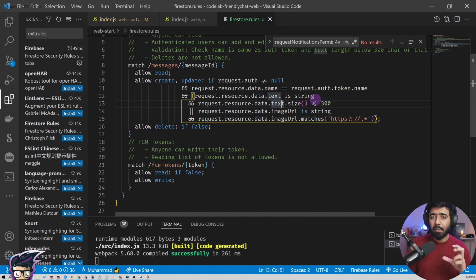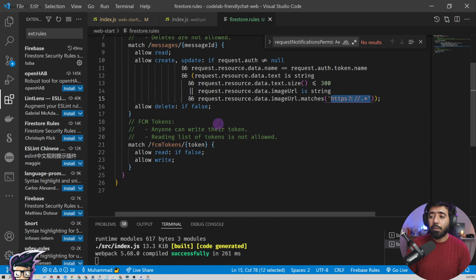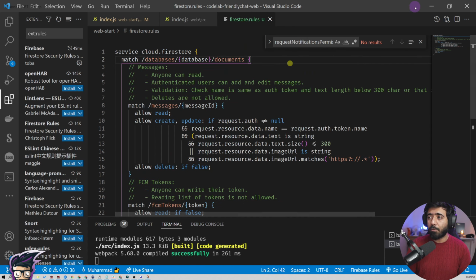Okay. Secondly, you can also see that here we have some data text size, which means that we are limiting the text messages to be at most 300. Similarly, we are talking about some other things like the image URL should be string. The image URL should match HTTPS, which means that we are not trying to use localhost or anything like that. So there are a lot of things that are happening right here. So I'm going to just save this.